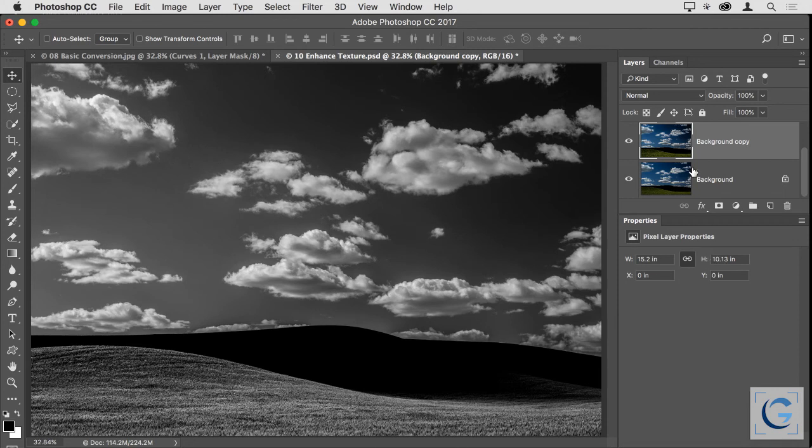But never fear. With that background copy layer active, I might first of all rename this so I don't get confused as to why it's there. I'll just double-click on the name, and we'll call this Camera Raw Adjustments or Filter or whatever makes sense for you so you know why that layer is there.